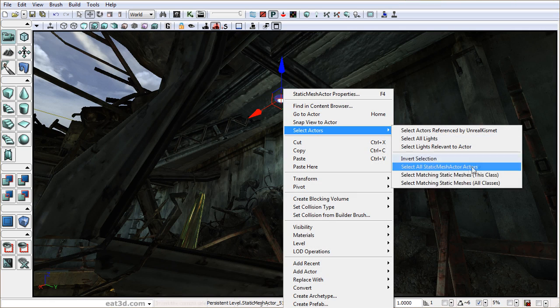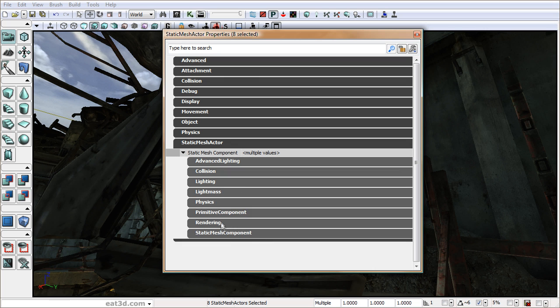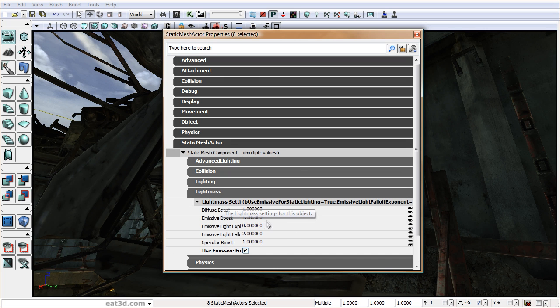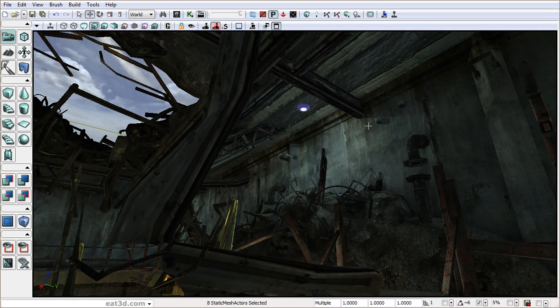Right click, select actors, select matching. F4. I want to crank up the emissive boost a little bit. Remember how touchy these settings are. 1.2 on that. And I want to give it a softer falloff. I'm going to double that, go from 2 to 4. Should be good. We'll move on, see what this looks like.